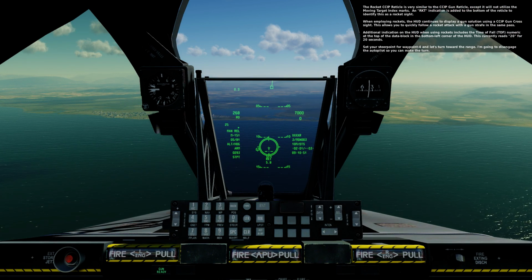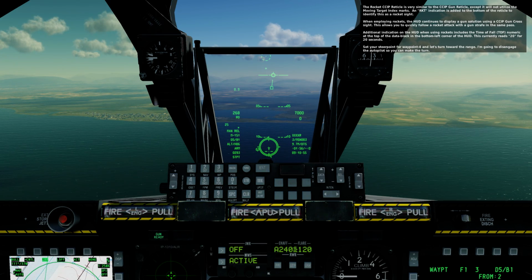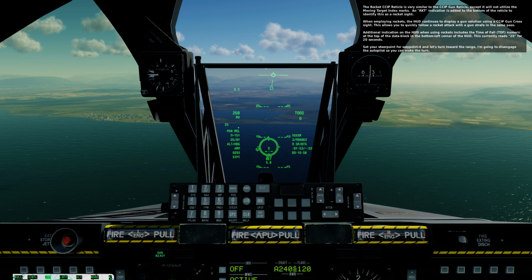Additional indication on the HUD when using rockets includes the time of fall numeric at the top of the data block in the bottom left corner of the HUD. This currently reads 20 for 20 seconds.